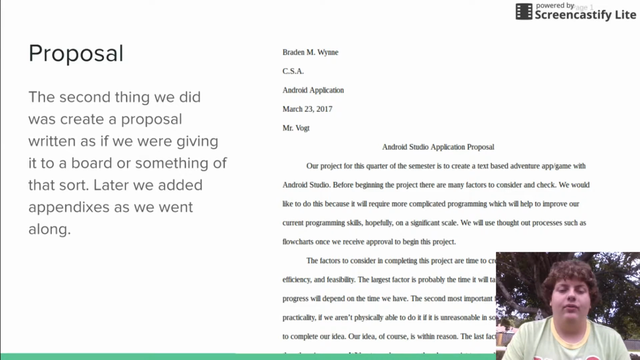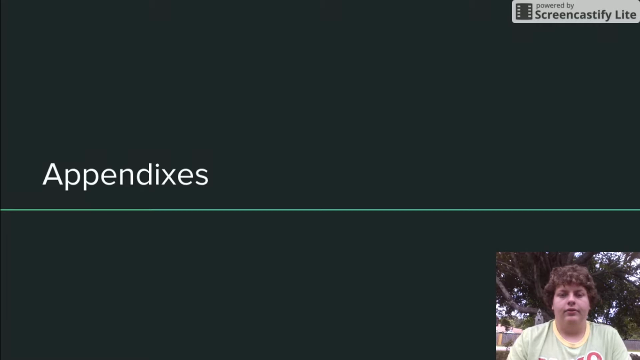So the second thing that we did was to create a proposal written as if we were giving it to a board or something of that sort, to kind of propose for us to create this application and to give us a better idea of being more professional and something we might have to do in the real world. And later we would add appendixes to this proposal. So up next are the appendixes.